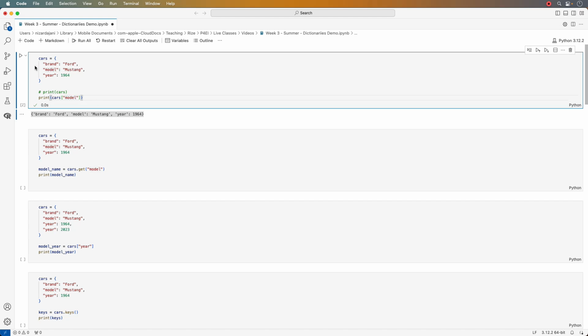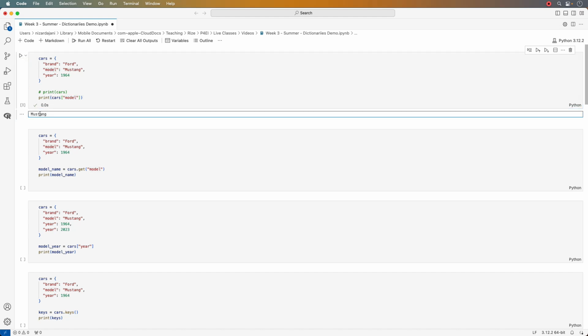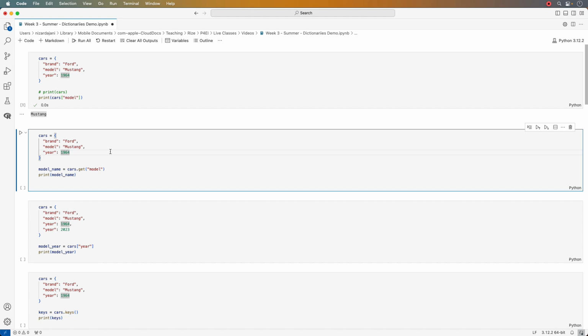All right, so if I run this, then I get Mustang. Okay, now there are multiple ways you can actually get the value of a key. So down here is another example. I have the same exact dictionary, and here I have a variable called model name, and I'm going to set it equal to cars, and then there's a method on dictionaries called get.